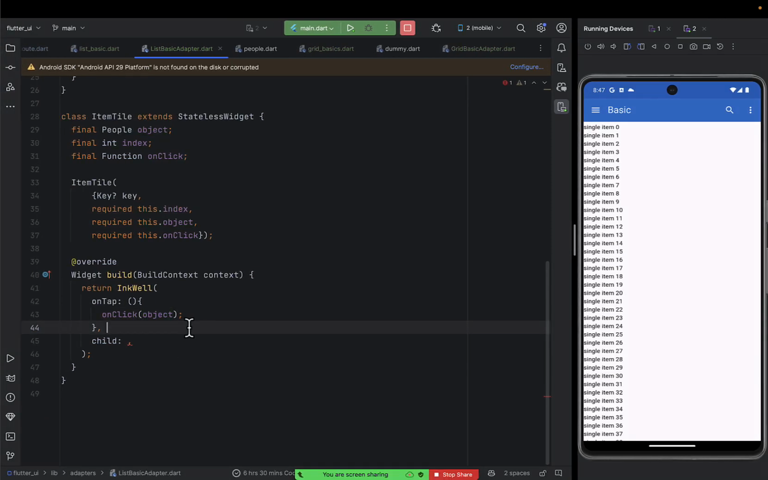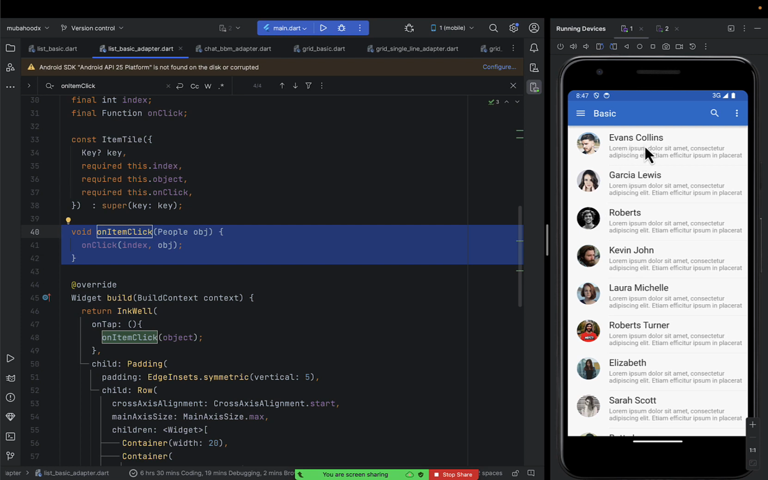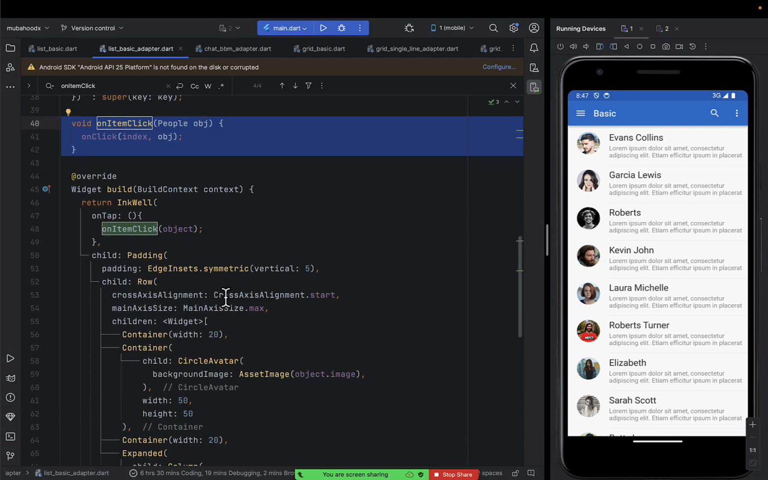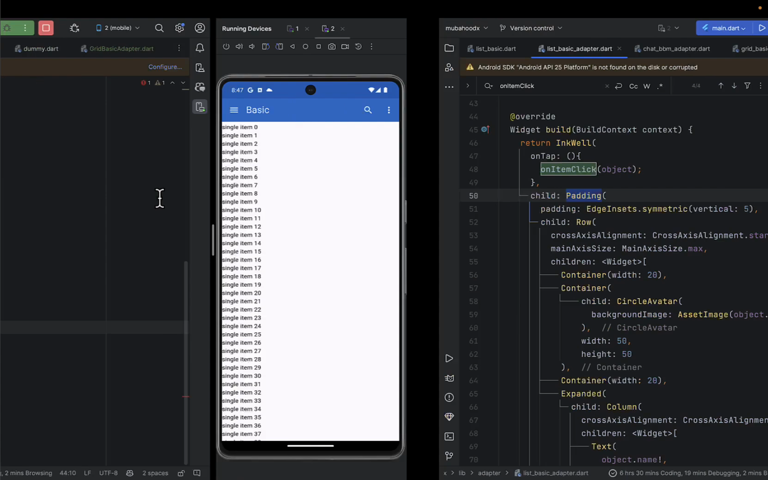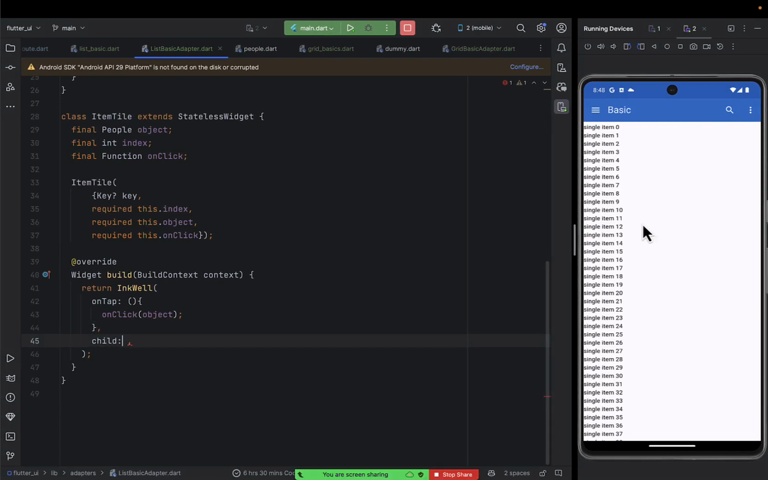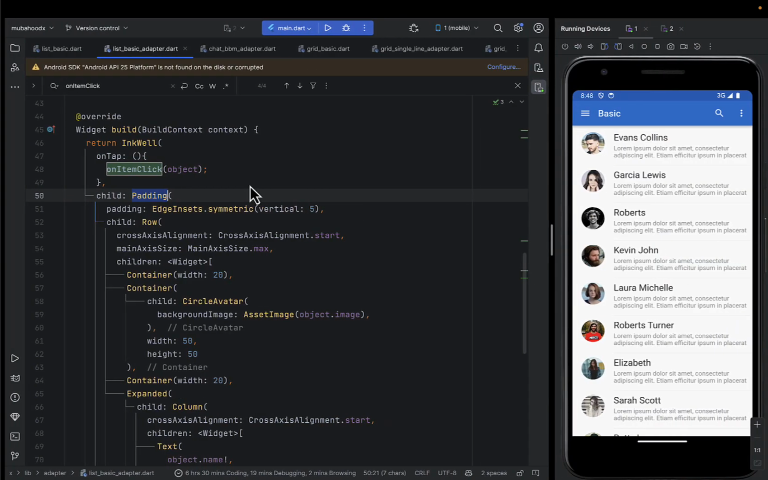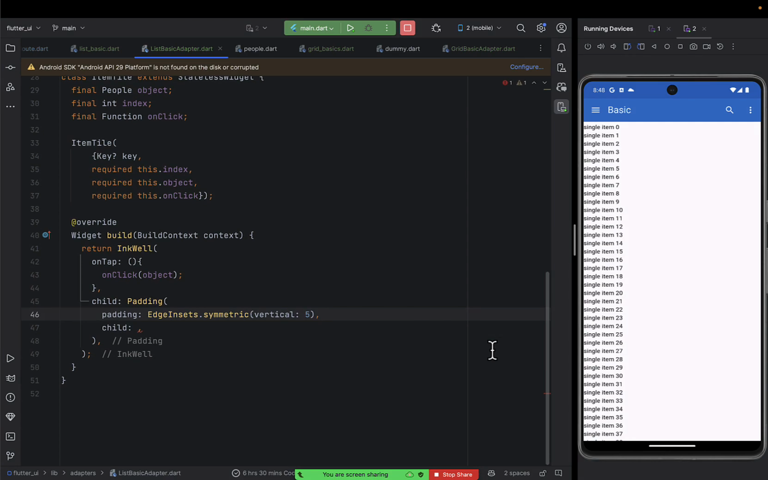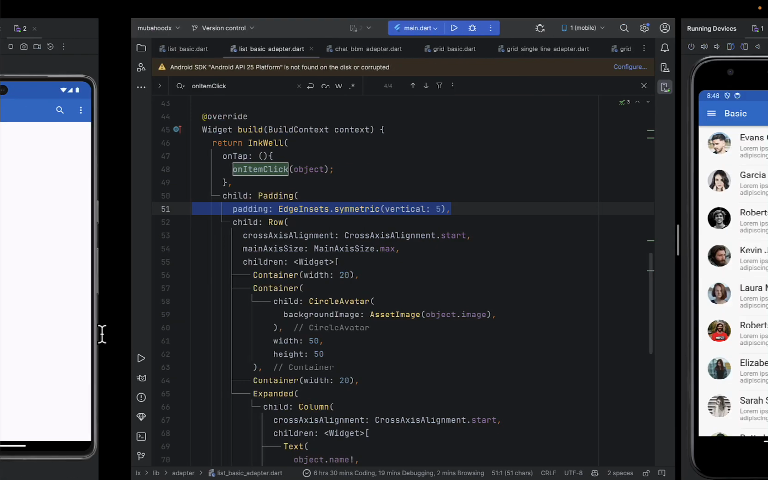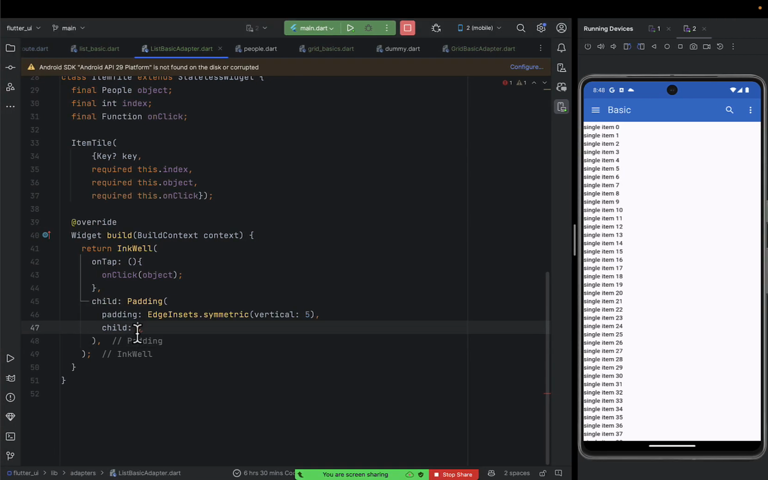Okay, so after doing that, the next thing that we're going to do, we are designing a single item. We just design a single item, then it will be possible for all. We're going to put padding for all. So let's go ahead and put padding. So padding is going to have symmetric padding of 5 from both sides, and then the child here is going to be a row. So let's go ahead and design a row.